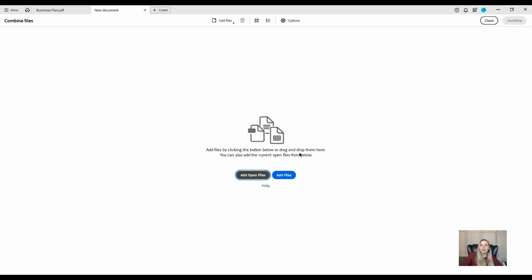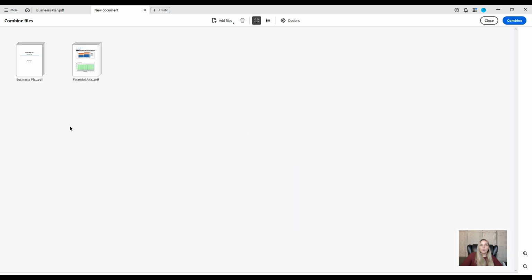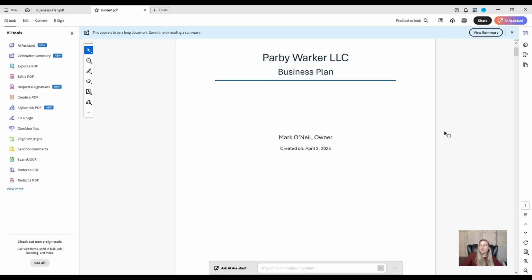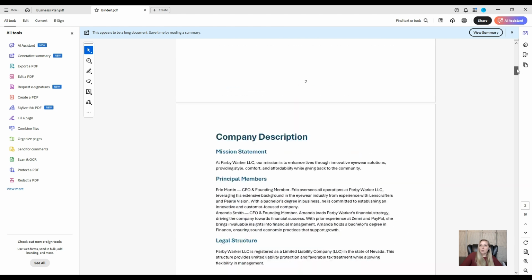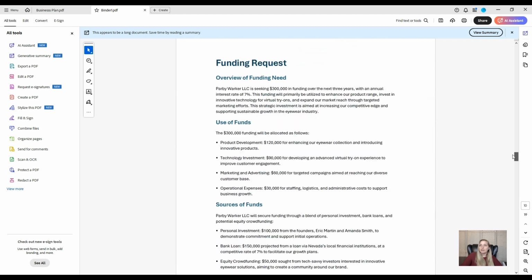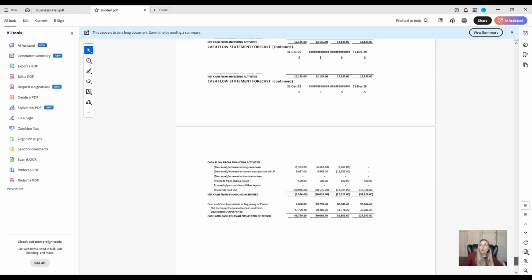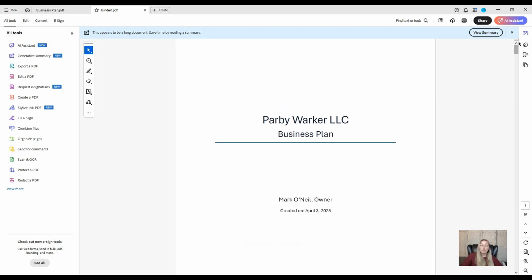From here, you're going to click Add Files. This is going to open up a file viewer for you where you can then find your business plan and your financial analysis. You want to click on both of them and click Open, and it'll have both of the files here for you. Now up at the top right, you'll see a blue button that says Combine. You can go ahead and click on that, and it'll combine the two PDFs for you. So if I scroll down past my business plan here, you're going to see we have our financial analysis already added in. Now all you have to do is save it and send it off, or print it and take it with you.